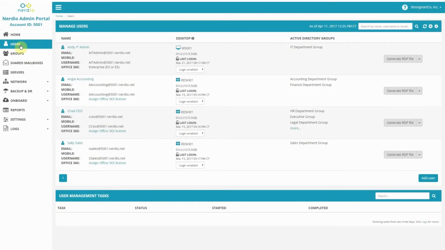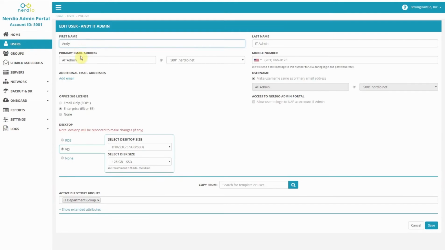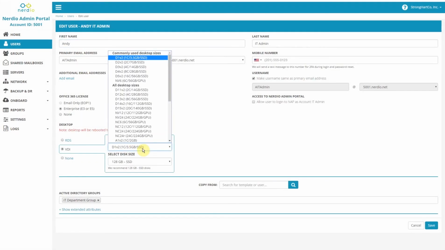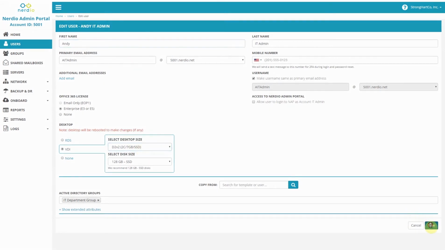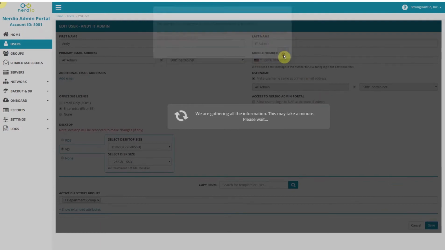Andy IT Admin is an existing user. We're going to upgrade Andy's desktop because he needs more memory. Click the username to edit, select New Instance, and save. That's it. Andy now has a bigger, faster desktop.